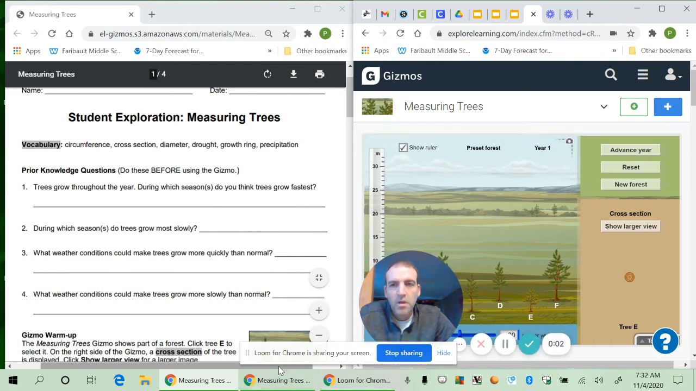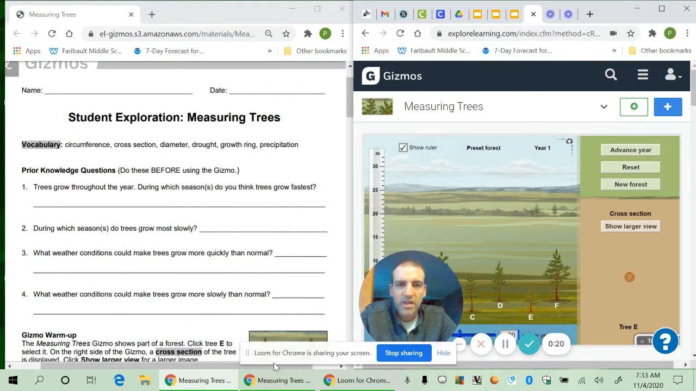Good morning, everyone. Today, what you'll be working on in science is another gizmo. This is another short one. It's just a page front and back, but this is going to be a chance for you to do a little practice measuring with a ruler and possibly learn a little bit about how trees grow and how that affects the rings that are inside of the tree.